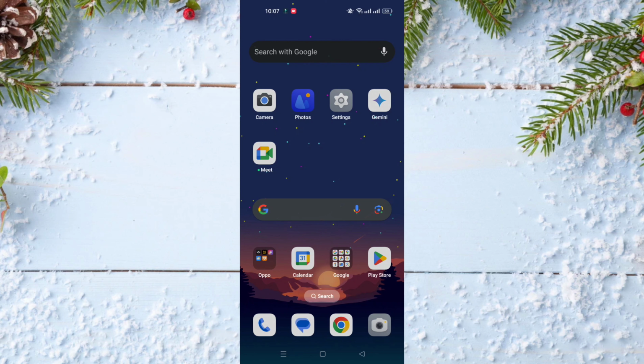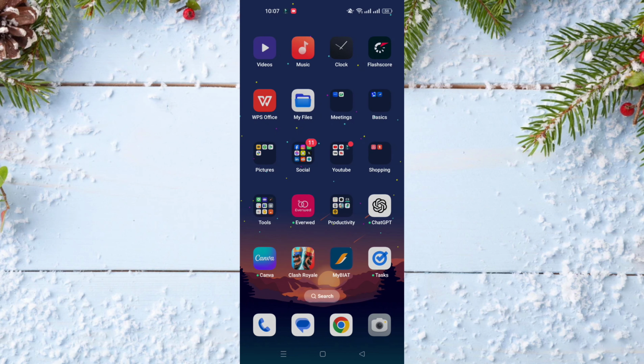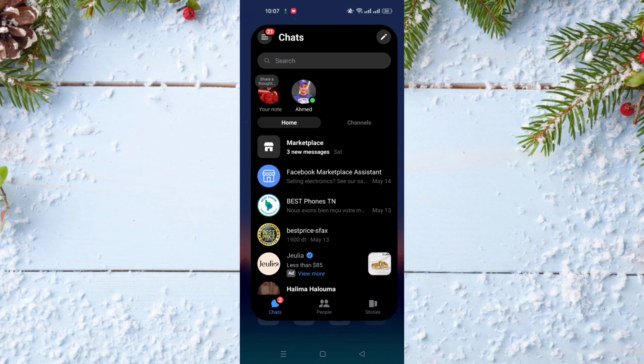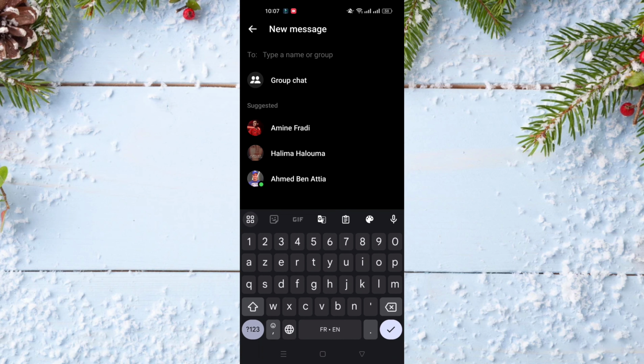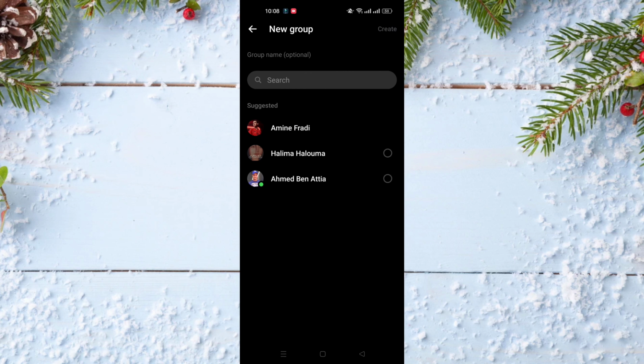So to do this, you just need to go to the Messenger app. Open the Messenger app, and as you can see on the top right of the screen, there is an icon of a pen. You just need to click on it, and as you can see here, there is an option called Group Chat. You just need to click on it.